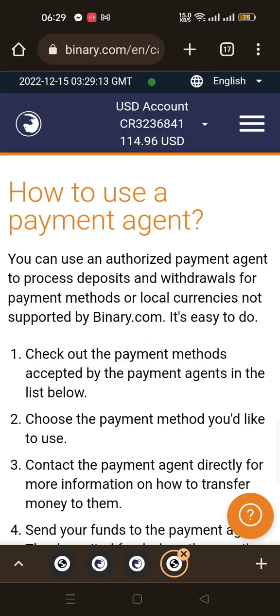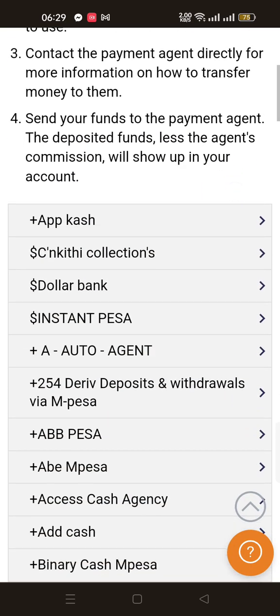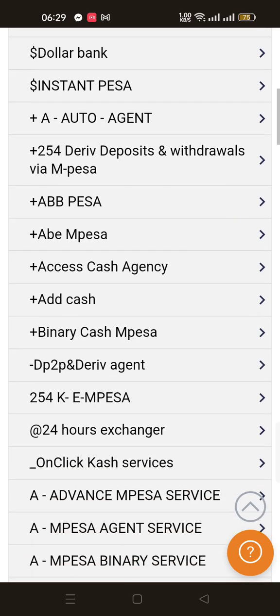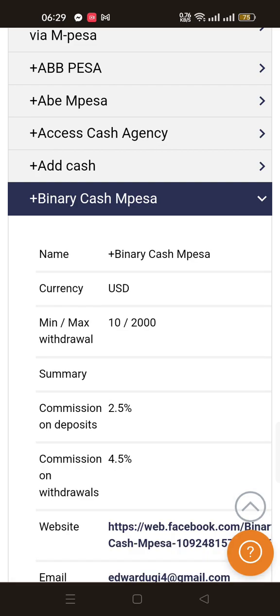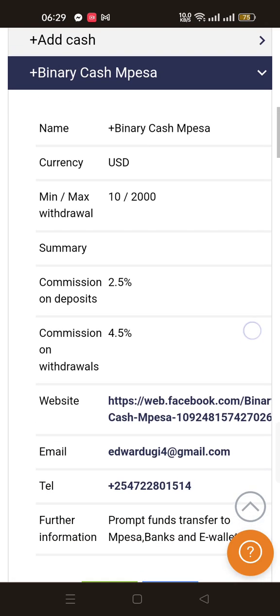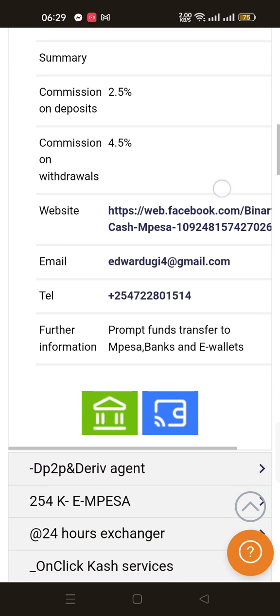Then it's going to take you to a place where all the agents are aligned. In fact, we have the agent statement, how to use a payment agent. You can read all those. Now you scroll. For me, I usually use this guy called Plus Binary Cash M-Pesa. This guy here, very efficient. Now there are some commissions they get, so here you can read. Now what you do is you take his number, it's here, and I already have his number.